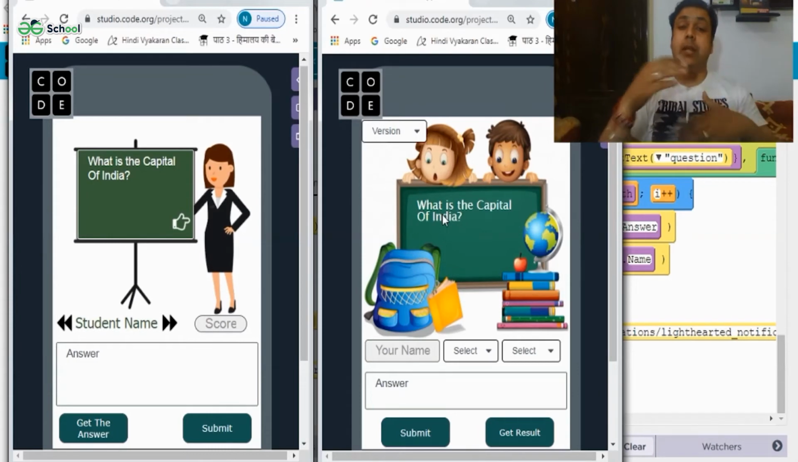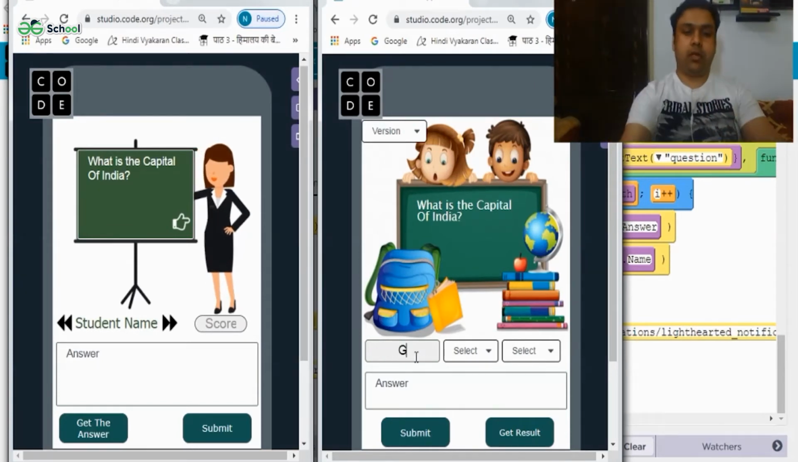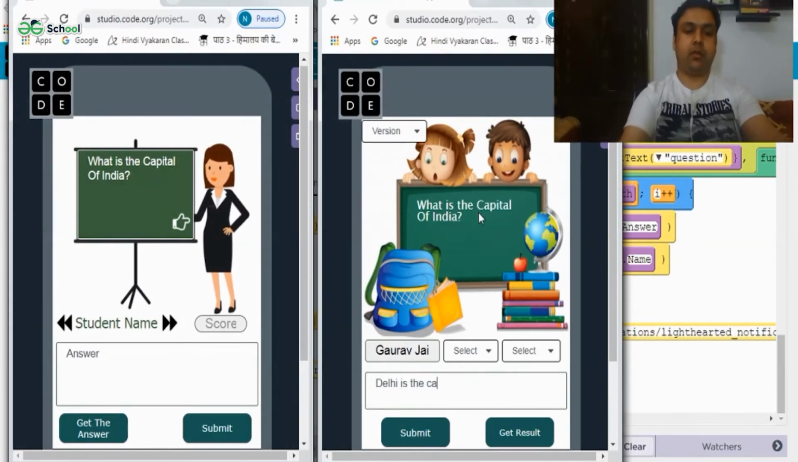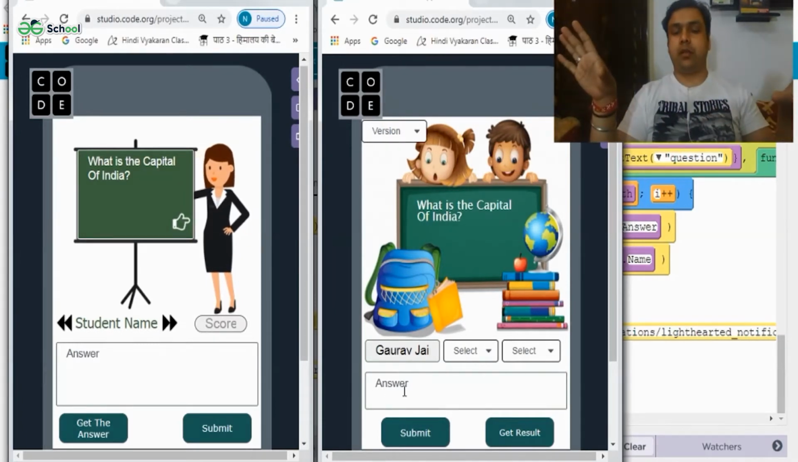Let's see whether he'll be able to respond to this question given by the teacher or not. So for that he needs to write down his name over here first. I'm writing my name over here. Okay, and let's reply to this question. So Delhi is the capital of India. Fine. Now I'm going to hit the submit button. Let's see what is going to happen. You successfully submitted your response. Okay, so I successfully submitted my response. Now whatever I wrote over here is no more visible to me, right?